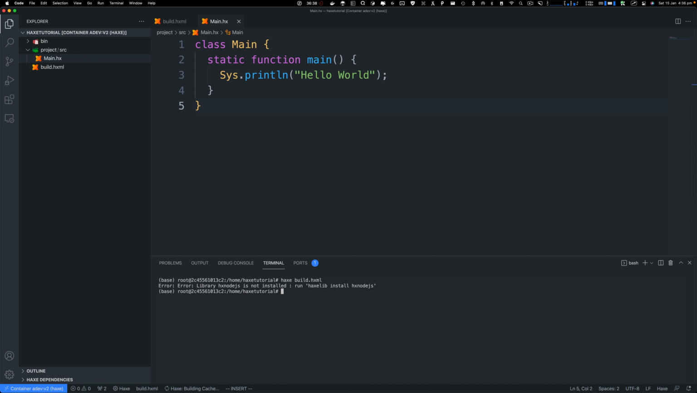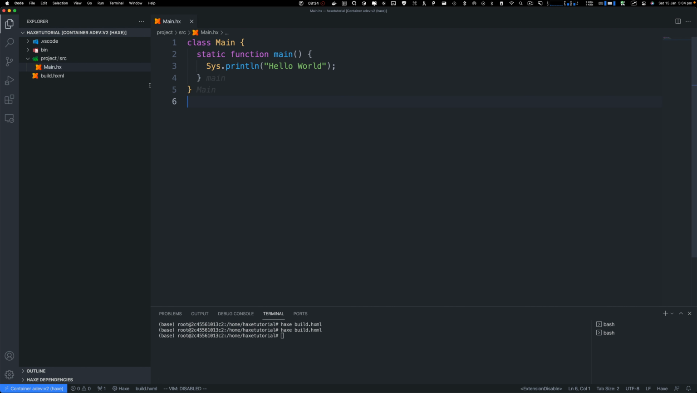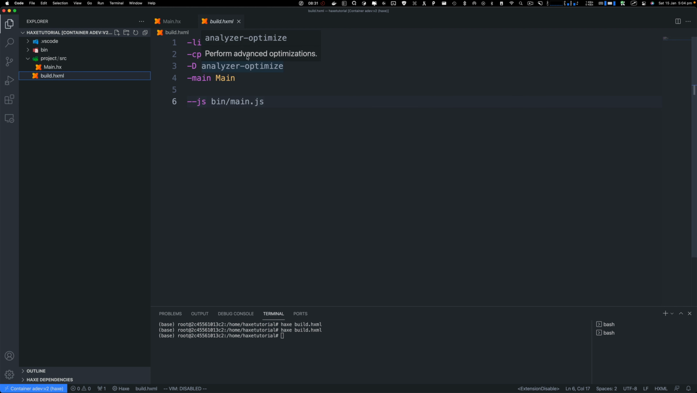I press enter, and now it says library Haxe Language is not installed. So we're going to have to install this. So we can use this haxelib install hxnodejs command. This is going to make sure it will install the compiler. Let's go take a look at build.hxml file.